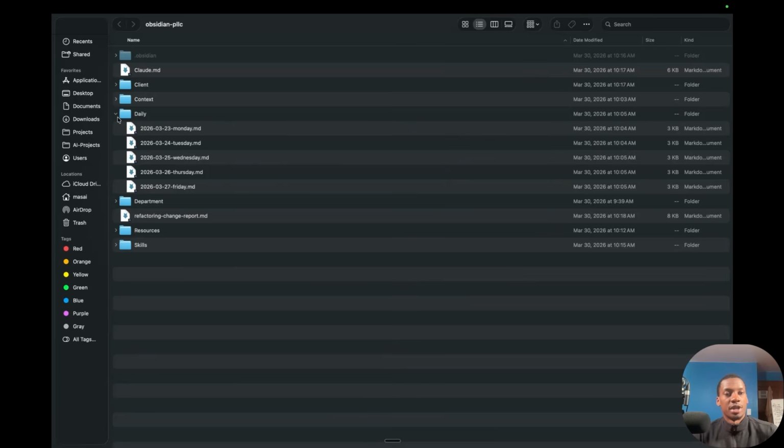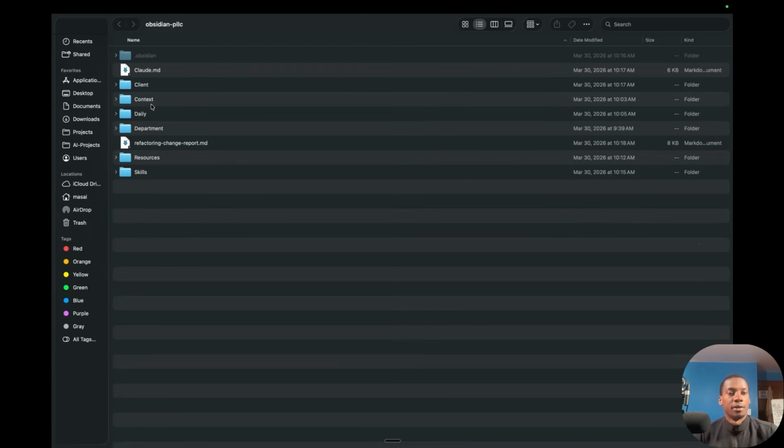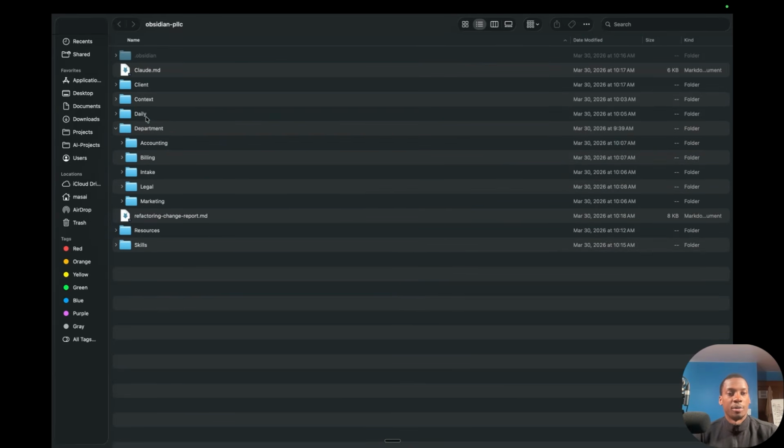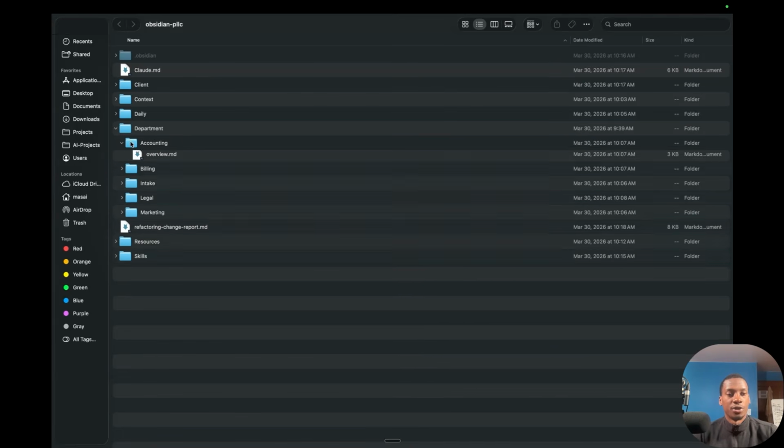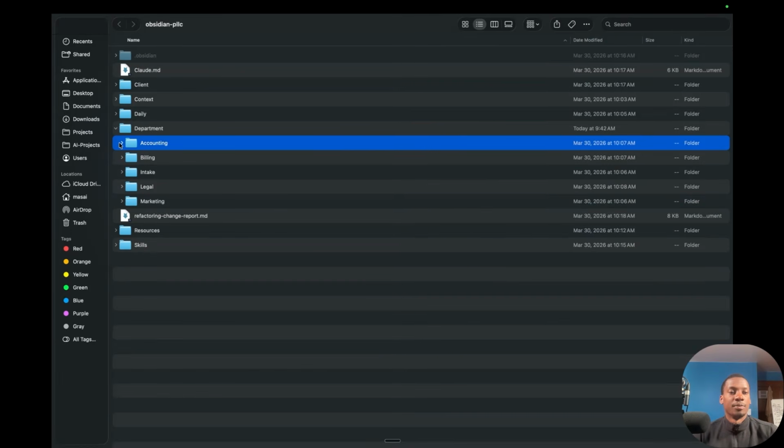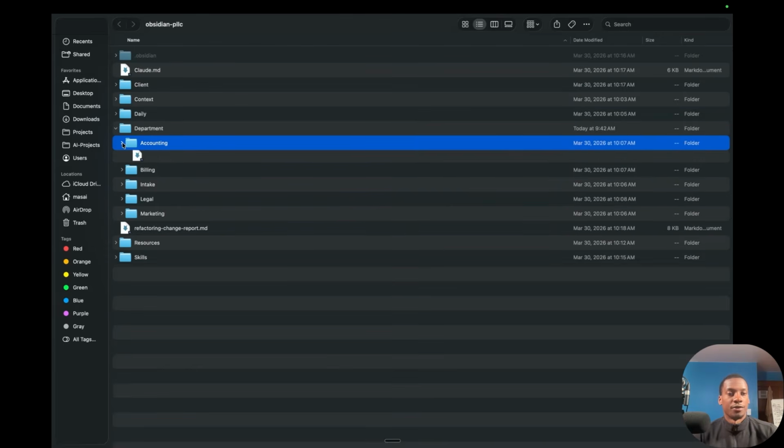As you're working with Obsidian and working with Claude Cowork more, you can have Claude Cowork start to generate these daily reports for you and update this daily folder here. If you're a slightly larger firm and you have different departments, you have accounting, billing, intake, marketing, however many departments you have, you probably also want to have a folder for departments and subfolders for each department that will have any relevant files here for those departments, right?